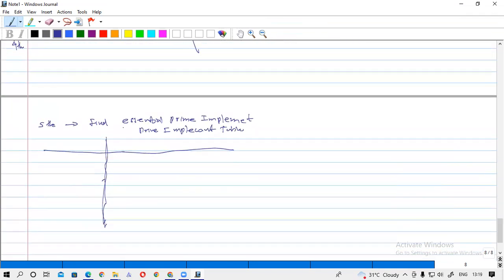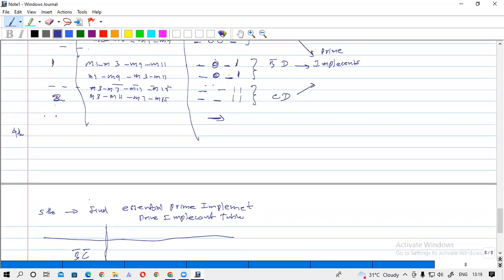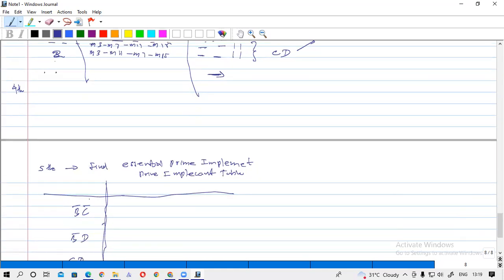B bar C bar, B bar D, C D. Those are the prime implicants.